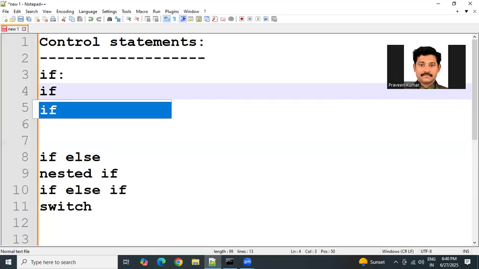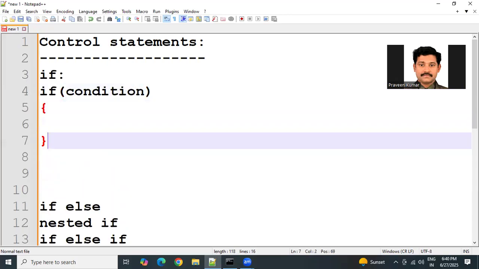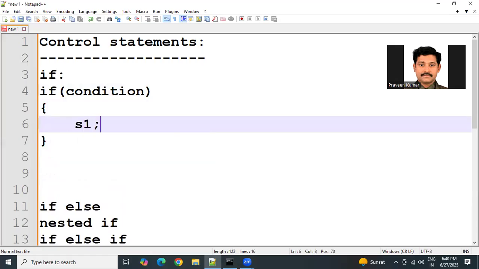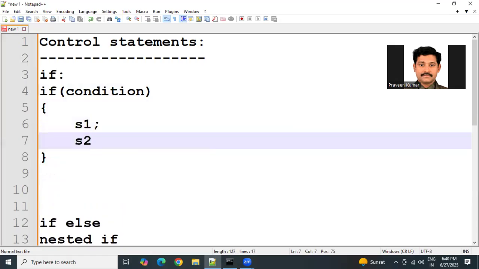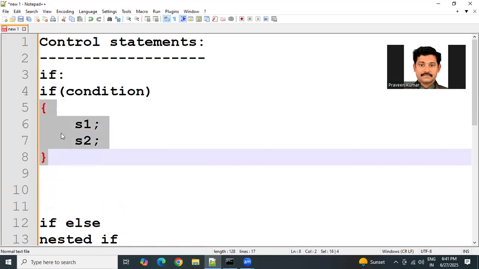The syntax of if is: if condition, opening of if, closing of if. Here we can write any number of statements. When this condition is true, from here to here is called the if block, and the if block will be executed. If this condition is false, then it will skip this if block.